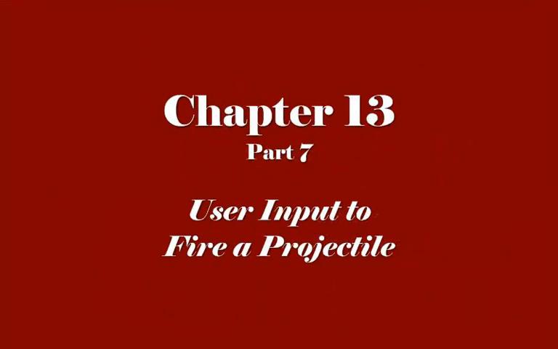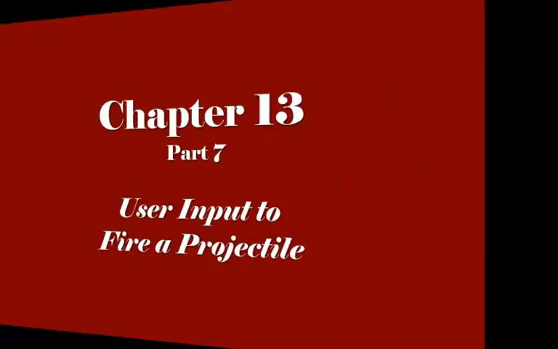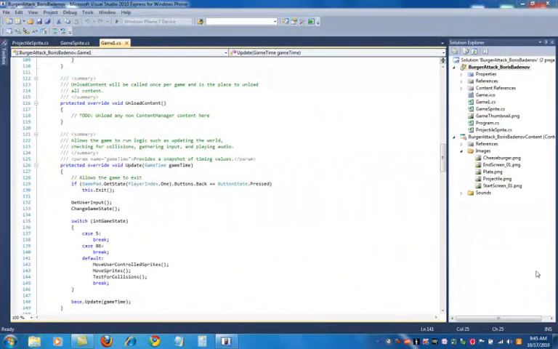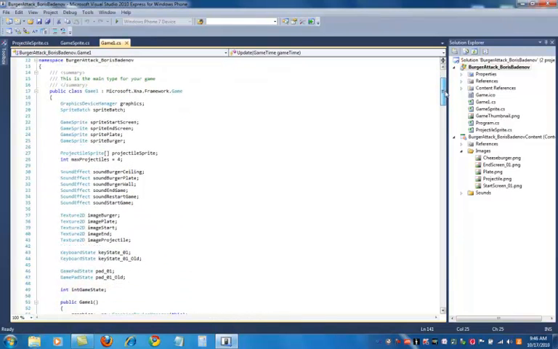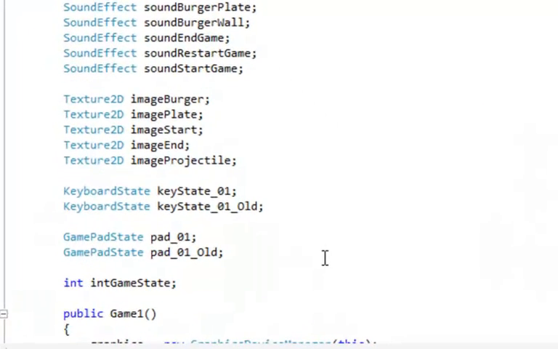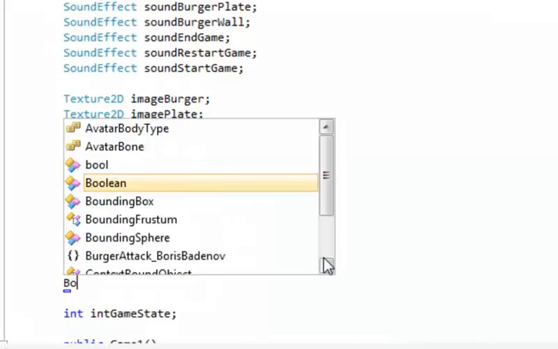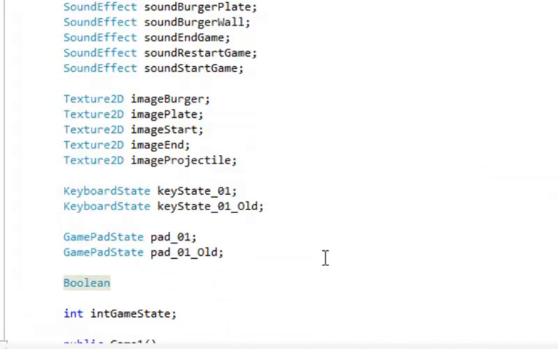Hi, in this video we're going to capture the user input to fire the projectile, or to see if we will fire a projectile. We're going to create a couple variables. Actually, one variable here at the top has to do with the trigger. We're going to use the right trigger to do this, and we're going to create a Boolean called bool trigger pulled, just to determine if the trigger's been pulled or not.